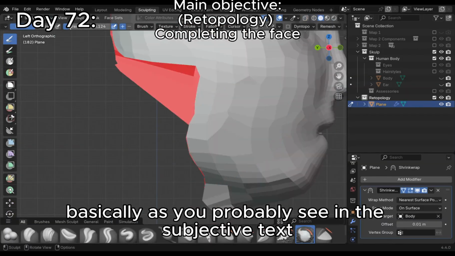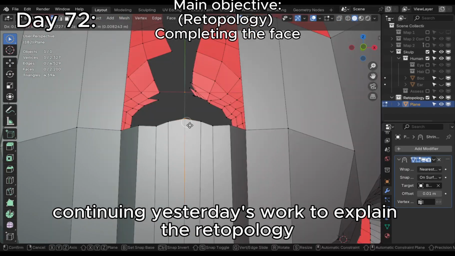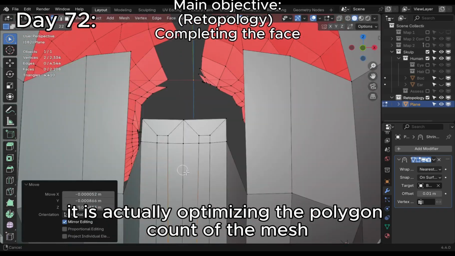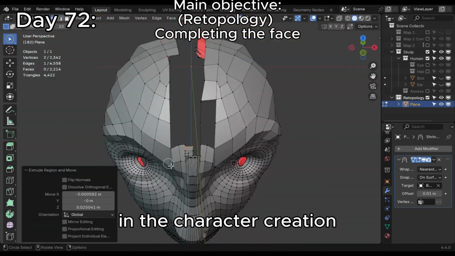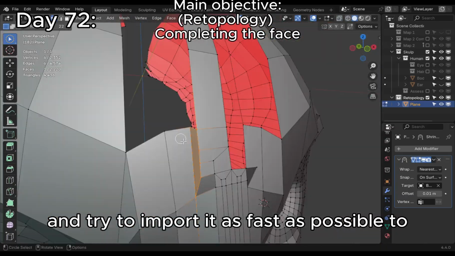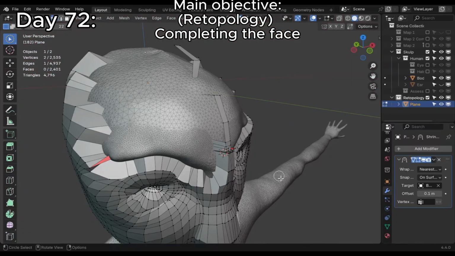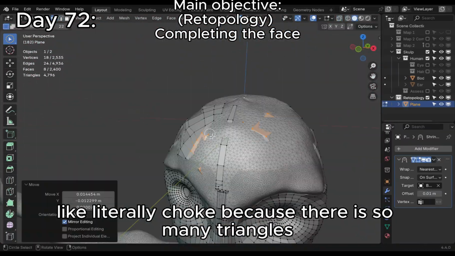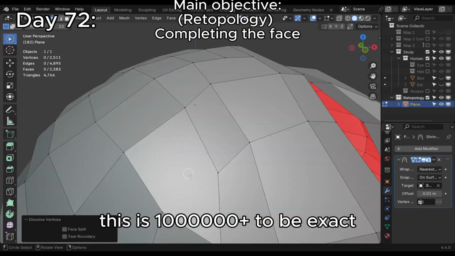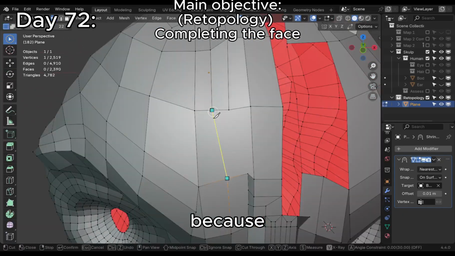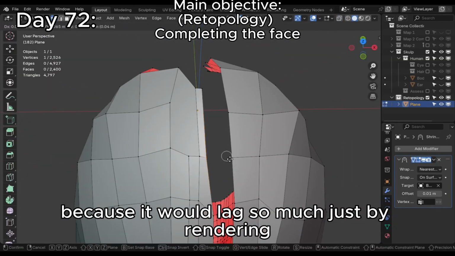Basically, as you probably see in the objective text, it is retopology once more, this time continuing yesterday's work. To explain retopology once more, it is optimizing the polygon count of the mesh. If we ignore this step in character creation and try to import it as fast as possible to Unreal Engine 5, we will have a problem and make my laptop choke, literally, because there is so much triangle count, 1 million plus to be exact. That's not happening, because the game would be unplayable, lagging so much just by rendering.